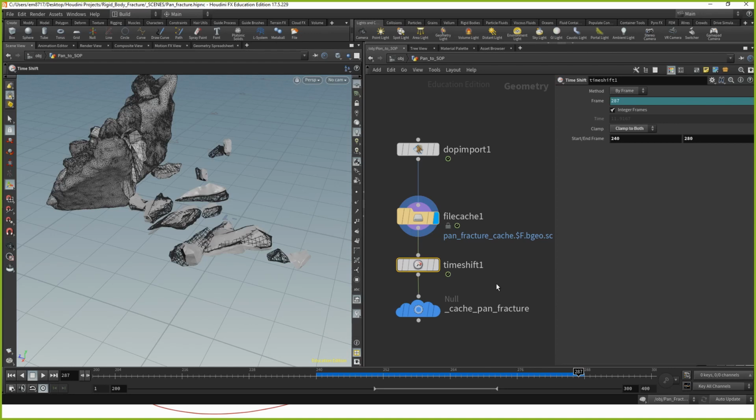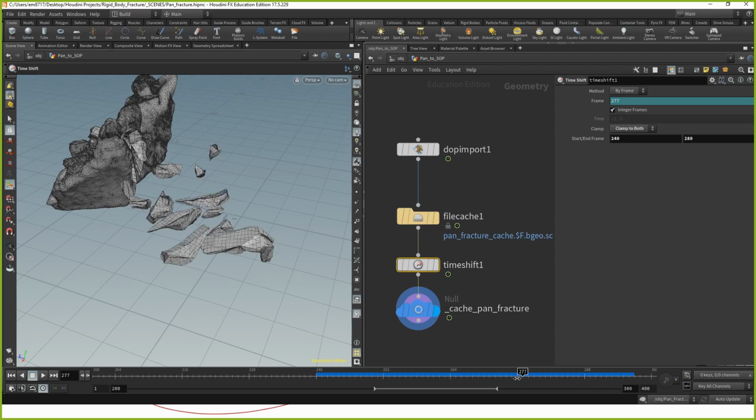But let me just move. Okay, so that's the right way. The reason that the simulation was still running is because I was on the file cache. But now you see that after 280, they freeze. Before 280, they move. After 280, they freeze.